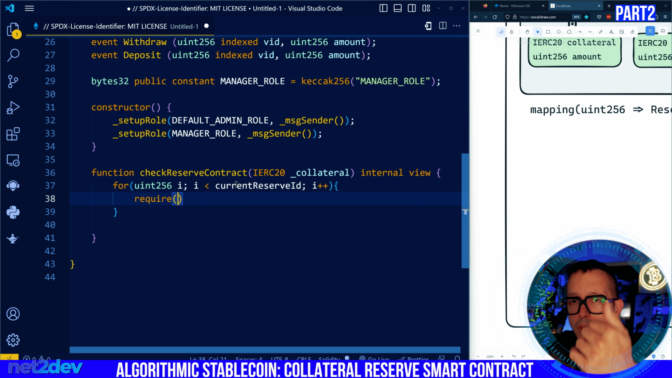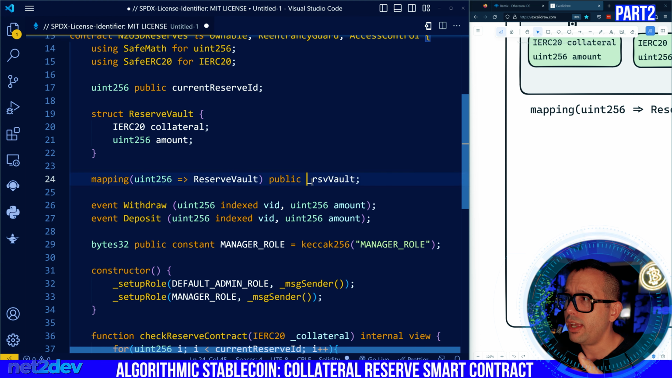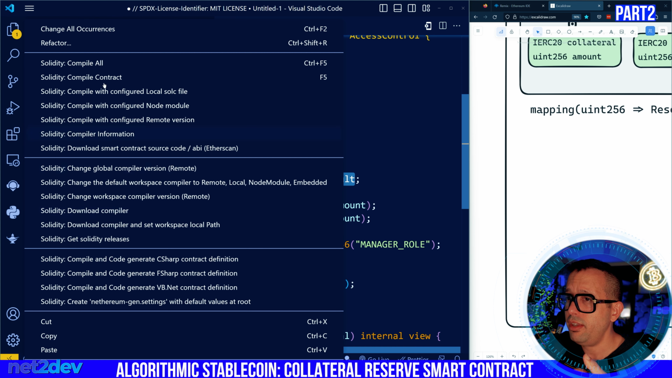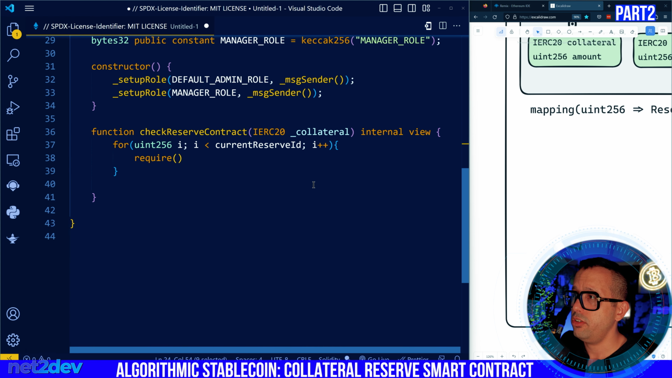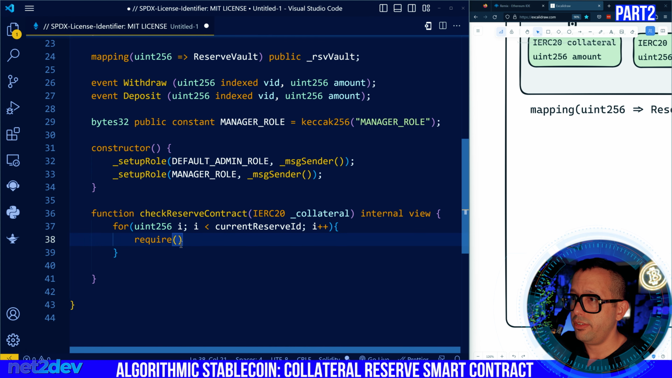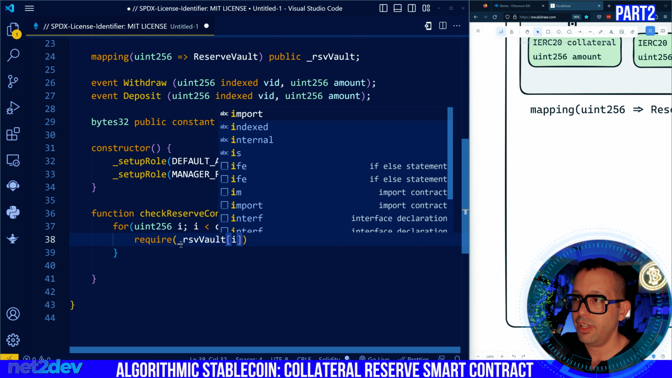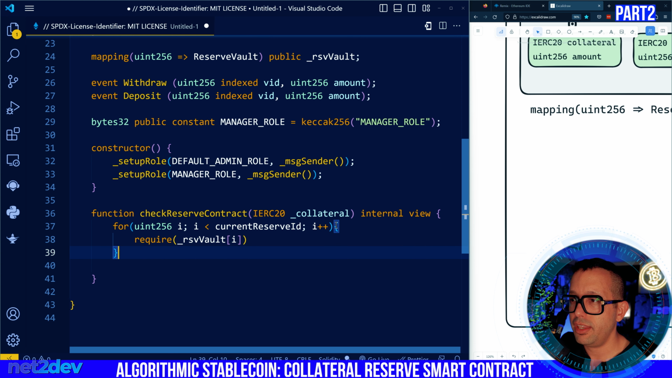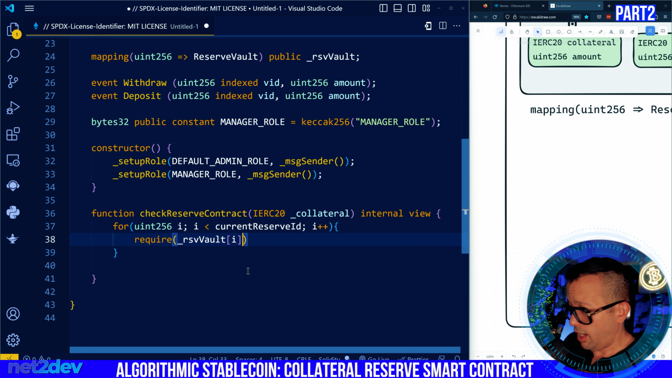How are we going to access the value? We are going to access the value by calling the mapping. So this will be RSV vault. I'm just going to Control C, and we're going to say RSV vault. Then we are going to be calling the particular vault. But remember, we have to check against all the vaults. Every time the for loop runs, i is just going to be incremented. It's going to check 0 and it's going to check 1 and done.